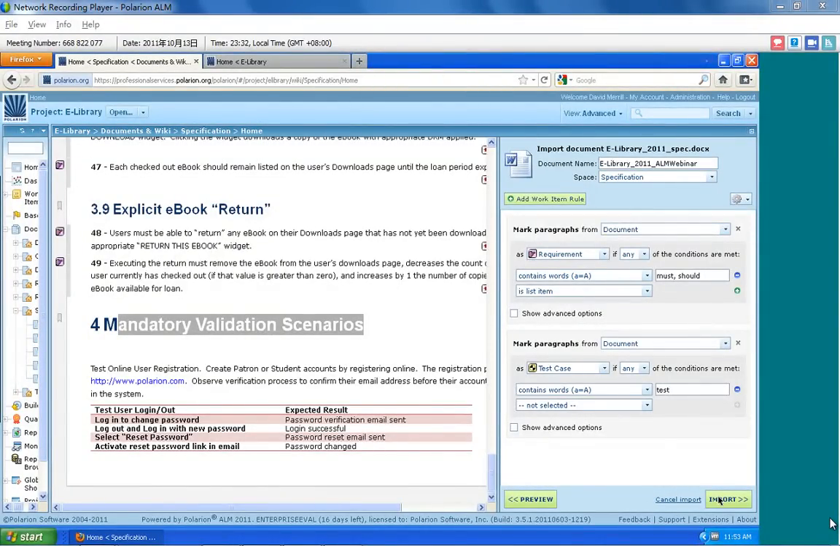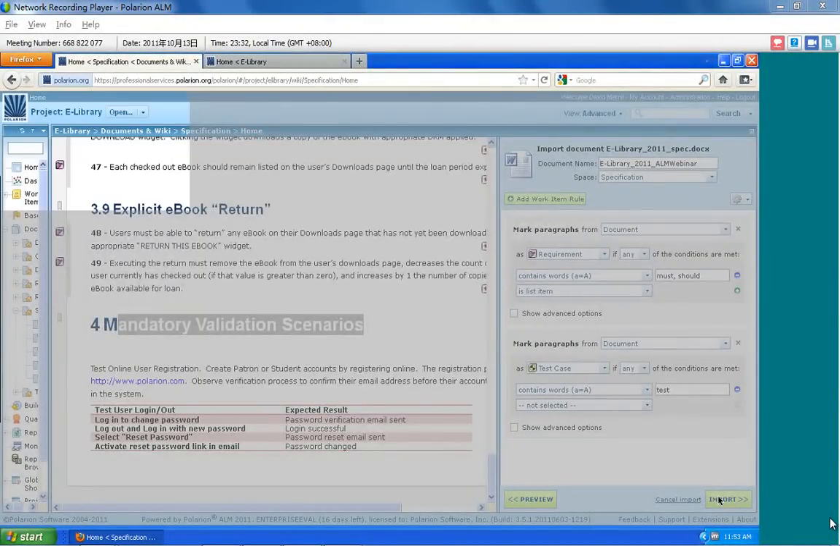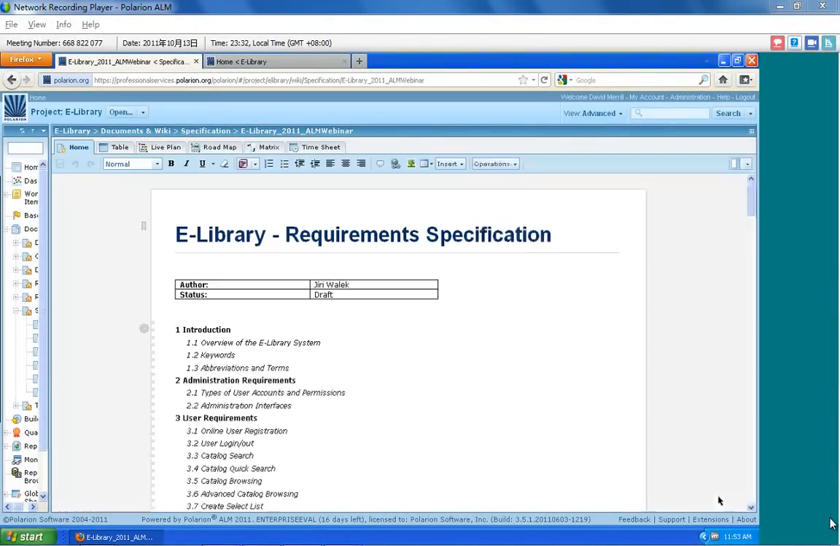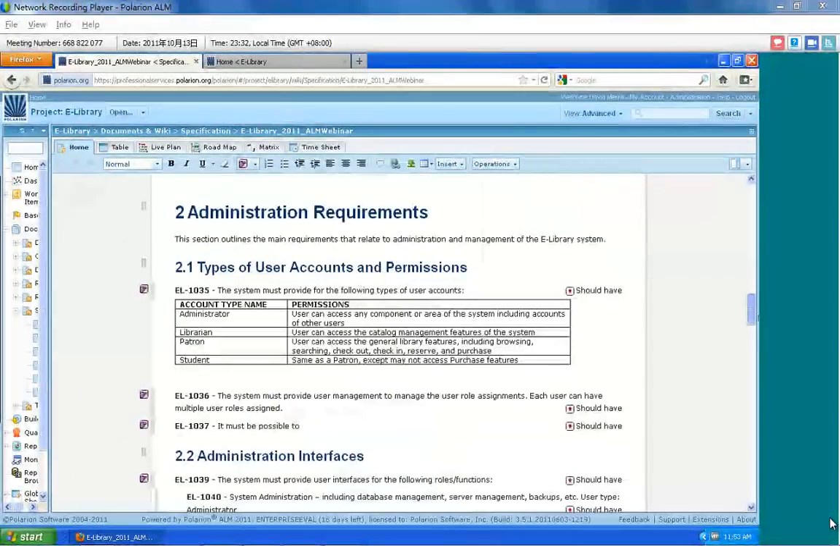And so instead of just previewing again, I'm going to import it directly. And all the temporary data that exists now will be committed to the Polarion database, and we'll begin the process of tracking this document and all of these work items in my project.